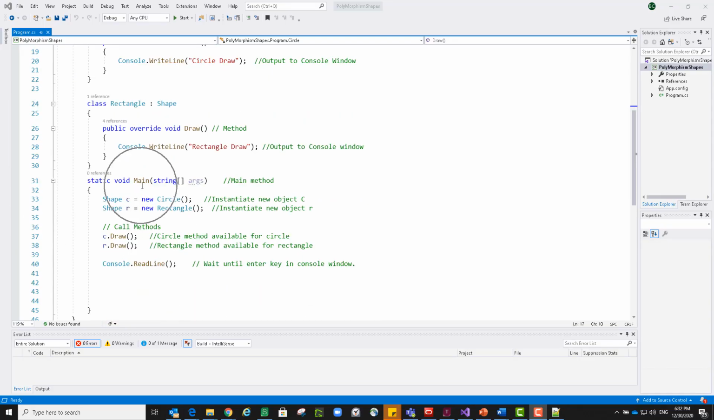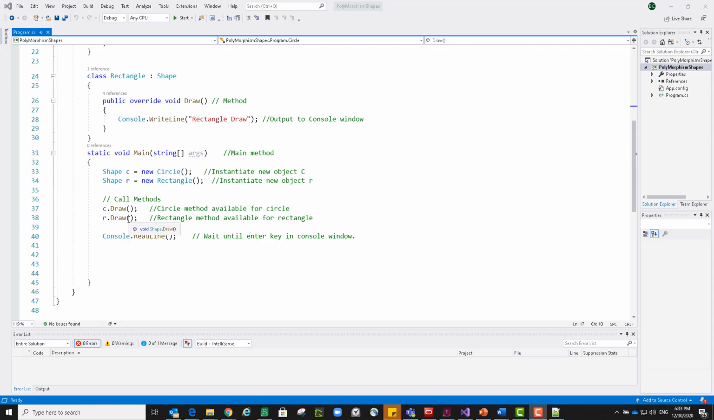Next, we instantiate these objects under the main method, which is the entry point to our program. Shape c equals new circle, open and close parentheses, and we end it with a semicolon. Next, same thing, but this time for the rectangle object. Shape r equals new rectangle. Then we call these methods by c.Draw and r.Draw. This is a very classical way of explaining polymorphism. We should explain this concept from an AV perspective and understand the concept deeper.